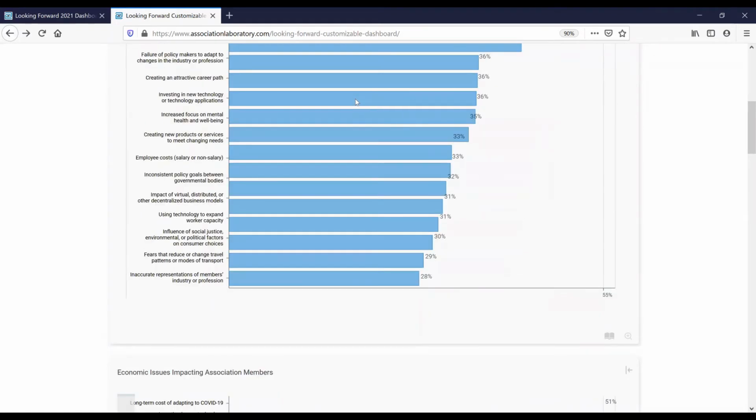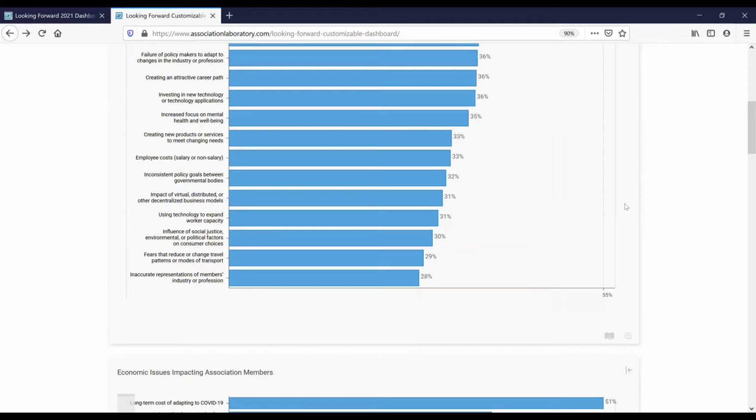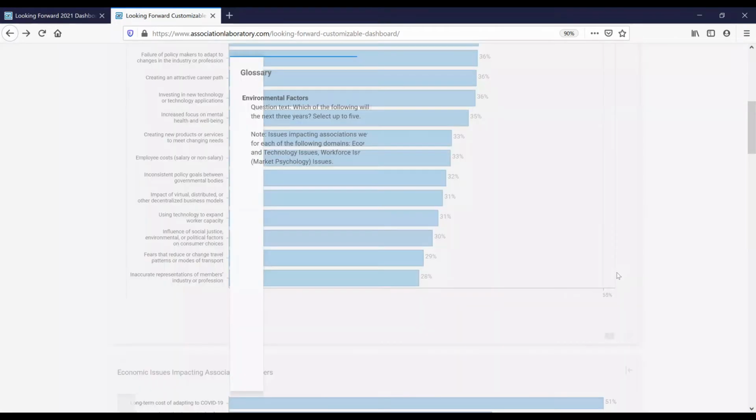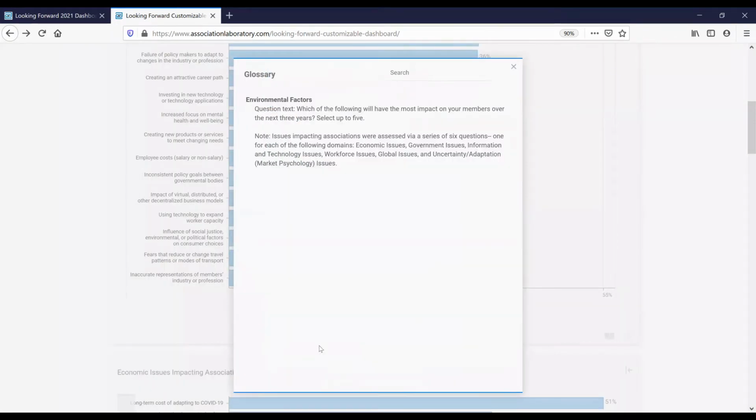Another thing to be aware of with the graphs is this book icon in the lower right. And this brings up the glossary. So if we click on this, you'll see the actual question text that was asked on the survey. And then for some of the graphs, we also include just some background information as a note. So that's another good way to just get a little more context about the question.